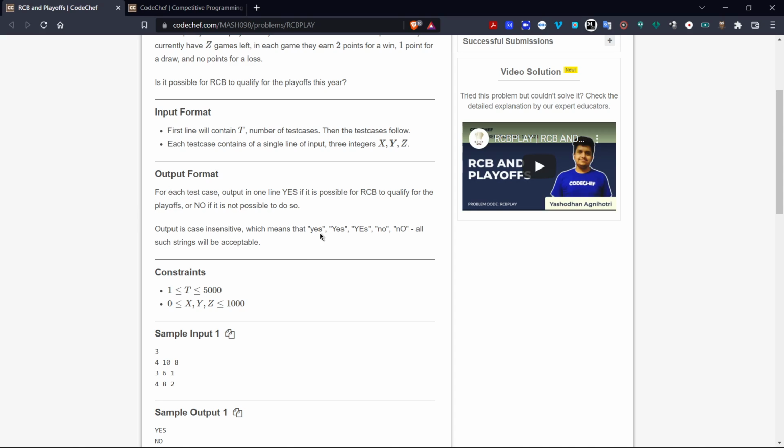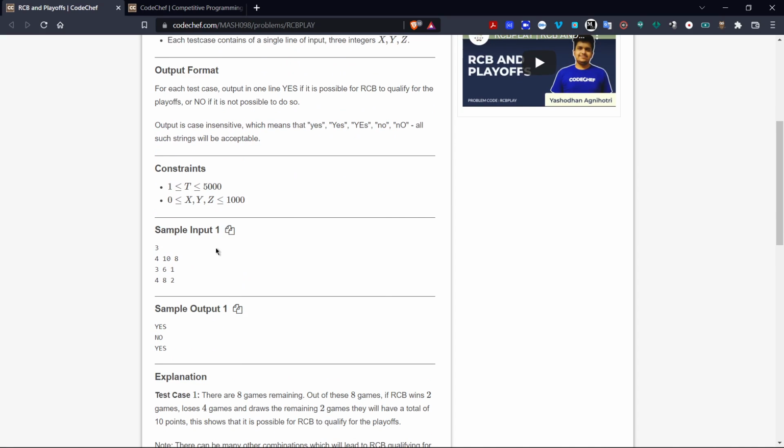The output format is the standard yes-no format, in which qualification will mean a yes and not possible will mean no, and there is no case sensitivity. These are the outputs of the program.